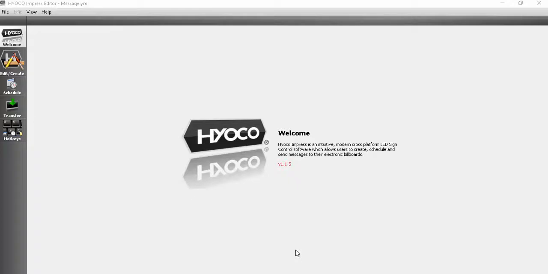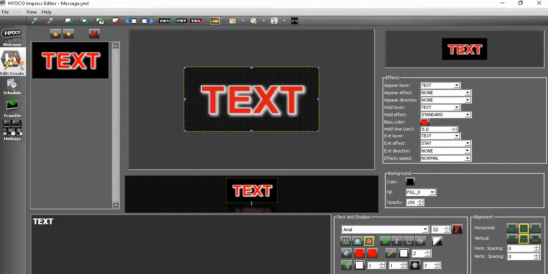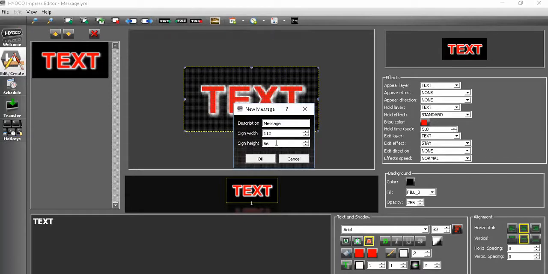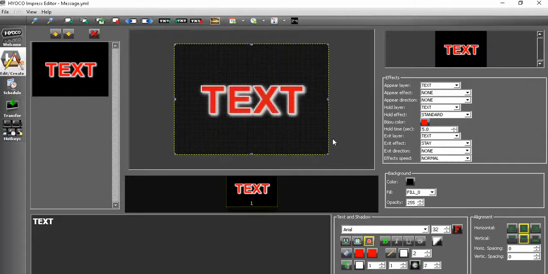To do that, we go to the Edit Create tab. We'll go to File, New, and we're going to change the width and the height to your sign. As an example, we'll change this to 128. We'll change this to 96. Again, this is an example. This may not be your particular size of your sign. Now the preview, when it comes up, will show you your sign's height and width and will allow you to create your messages properly fitted.